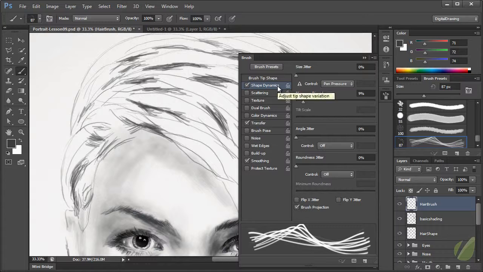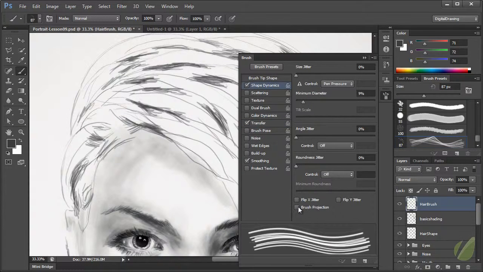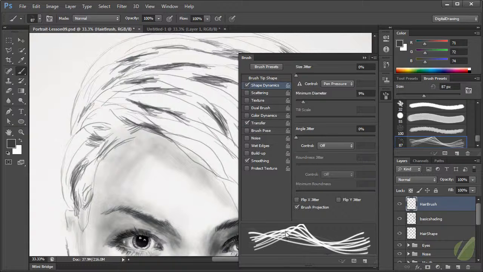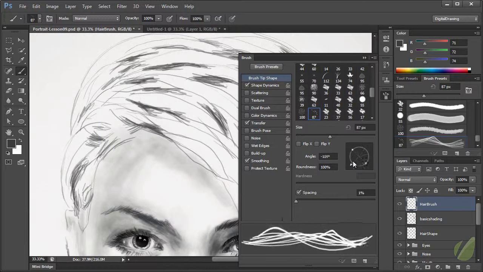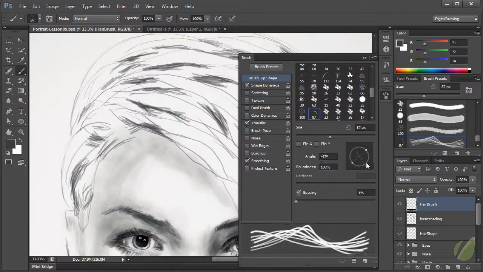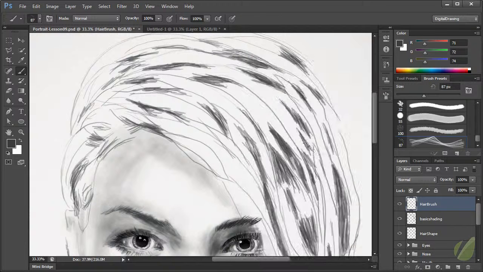I've got the shape dynamics engaged so that the pen pressure is controlling the size, and it's also controlling the opacity. So the harder you push, the larger and darker it is. I've got the brush projection enabled too, so that's going to help make those strands of hair look like they're interlocking. Okay, now also on the tip shape here, it's important to keep this open because you'll want to be able to adjust the angle. If you'll notice how that preview works, the more you adjust the angle, the different look that the brush is going to make.